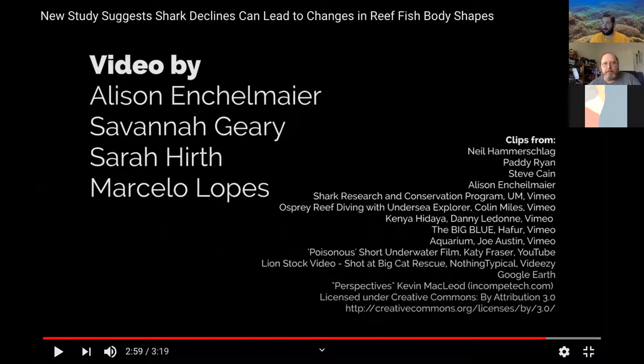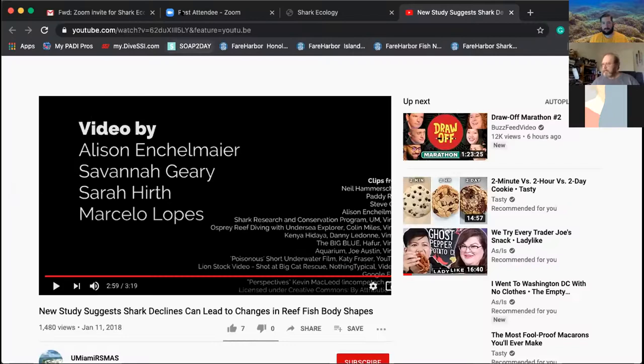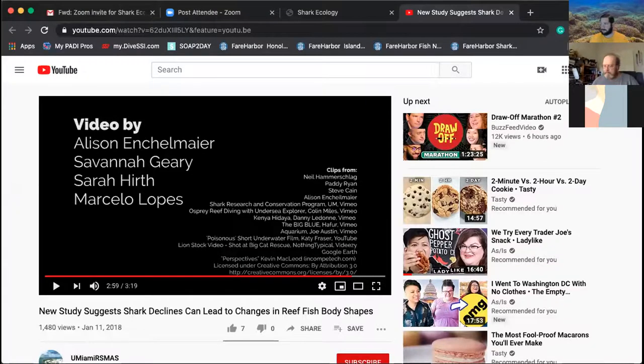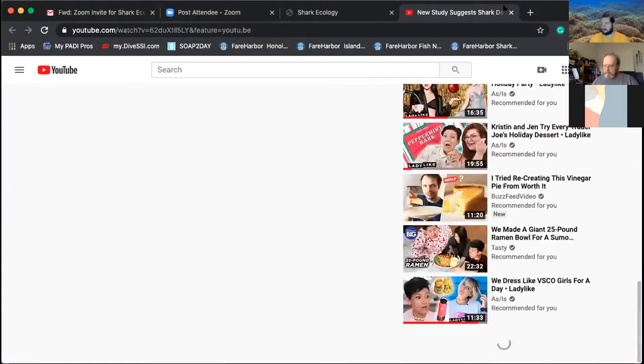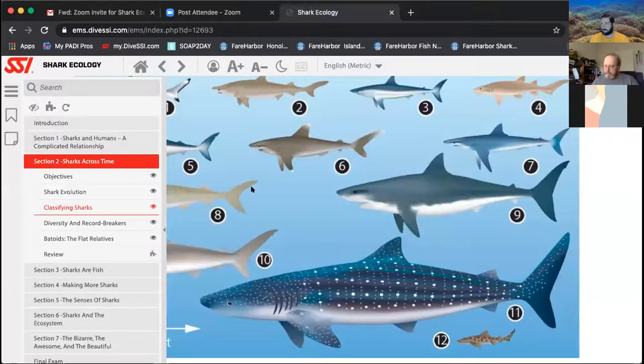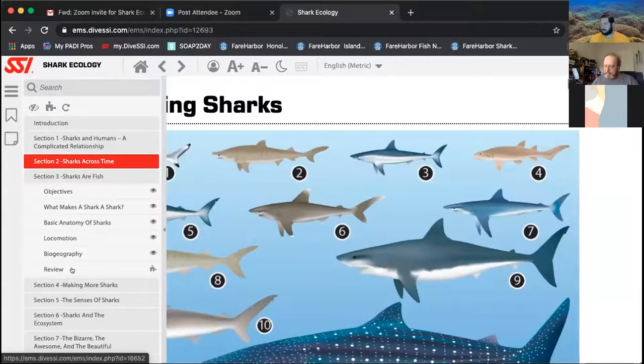So how cool is that, right? It's cool that sharks can indirectly impact something like a completely different body shape in a fish. That's pretty fascinating to me, that it's not only a population control issue, it's also the changing of physical attributes and features in fish populations. So I found that really fascinating.